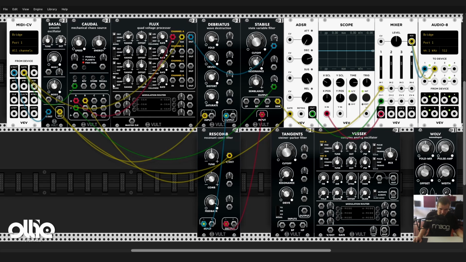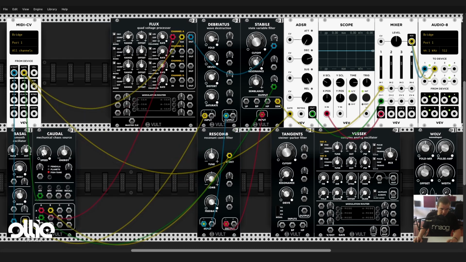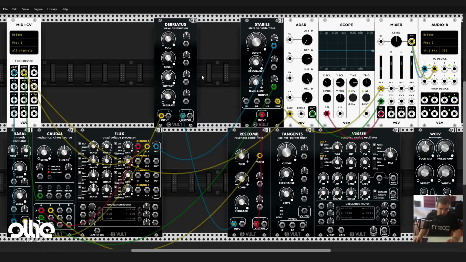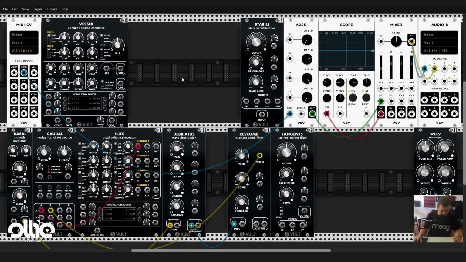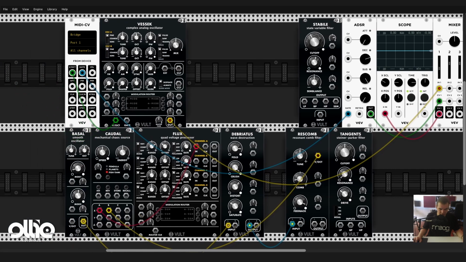I really love that. Now, this was the first sound example that I wanted to show you. For the second sound example, I want to do something a little bit different. So what I'll do is take all of these links and unlink everything. I just want a gate to the ADSR, to the envelope. Now I'll take Vessek and take the output directly to the mixer in here, so we can hear what it is doing. The Vult per octave input to the Vult per octave output of our MIDI to CV module.